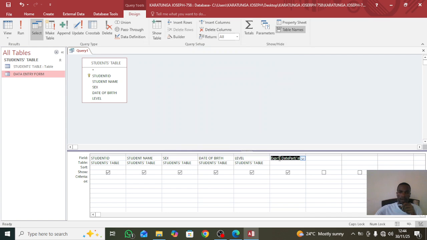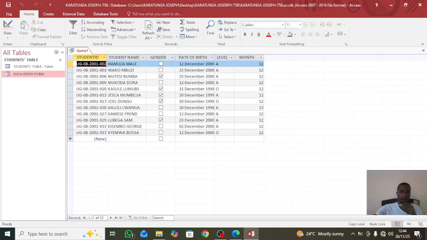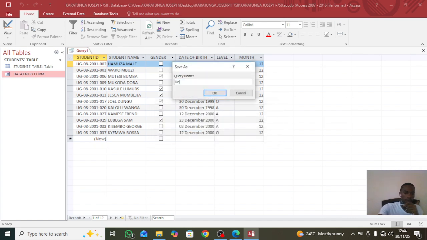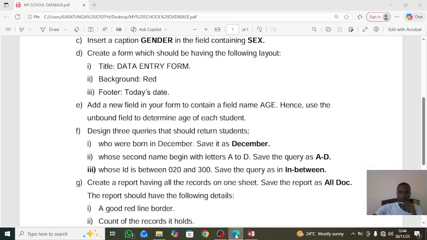Then Expression1, I remove the word Expression1, I can write there Month, then I come in criteria here under month, I write 12, meaning December is the 12th month of the year, so I write 12 here, then I run my query. So I can see they are bringing a new field, but the dates here, they are bringing the month. Then I can close and I save this as December, then I click OK. Then we go to the next question.